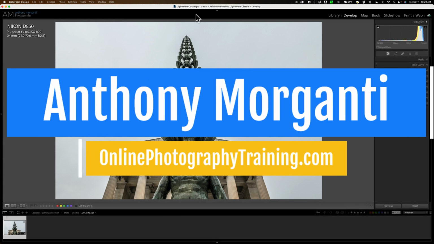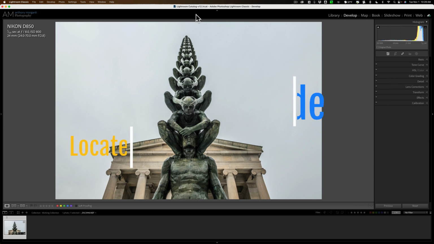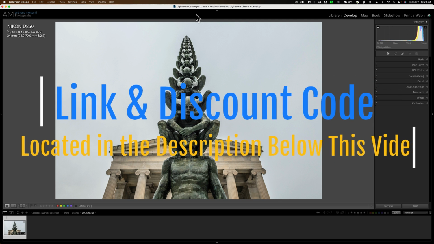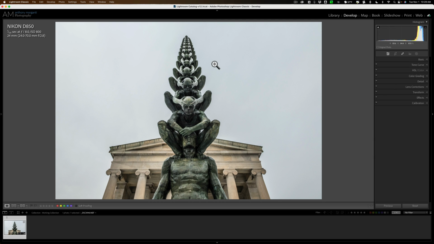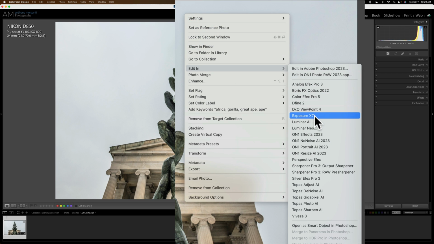Have you ever wanted to use an app as a plugin in Lightroom, but unfortunately that app isn't available as a plugin in Lightroom? For example, I have this image and I'd like to use On1 Photo Raw 2023 to replace the sky in this image. So typically you would right click on the image, go down to Edit In, and then over and down. And if you go over and down, you'll notice that I have On1 Effects, On1 No Noise, On1 Portrait, On1 Resize. I don't have On1 Photo Raw 2023.